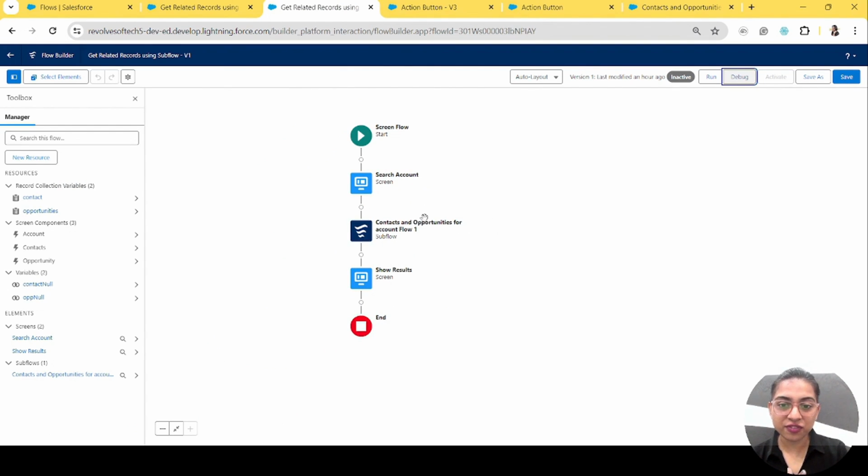But you know what is the difference? That Autolaunched Flow is not in the same screen. And because of that, now we have added a new screen to add the data table. So it has two screens and one subflow, which is calling that Autolaunched Flow.